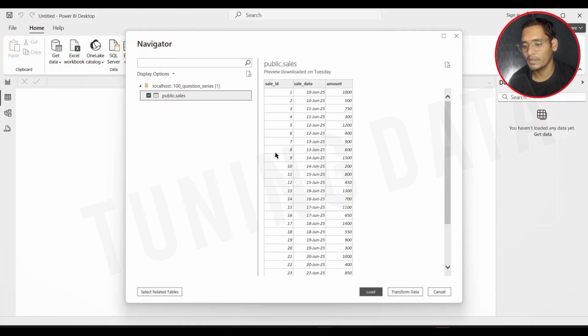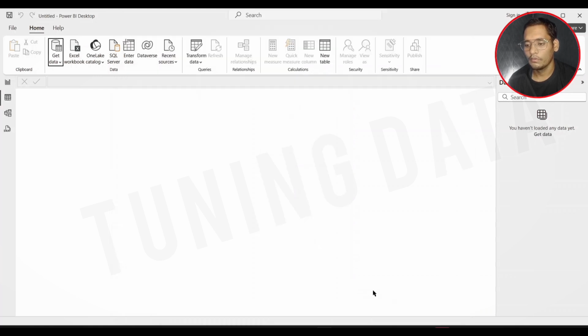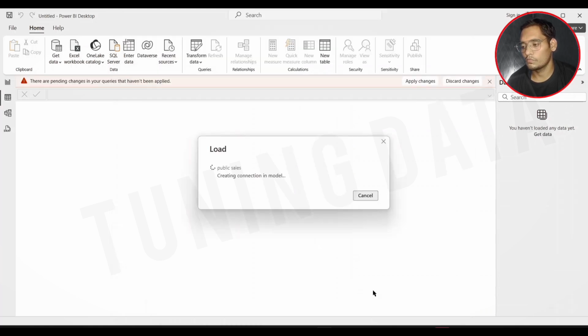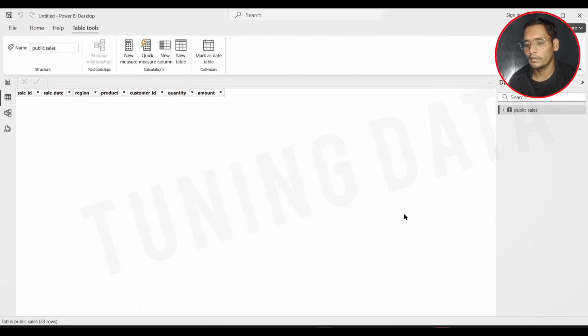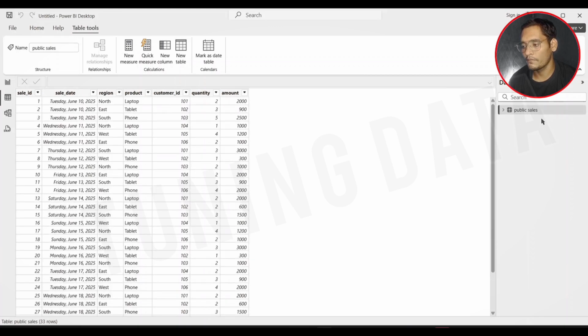So our database has been connected to our Power BI. Let's load it to Power BI desktop. Yeah, so our data has been loaded to our Power BI. We have this one table, the sales table. In this table, we have these columns: sale ID, sale date, region, product, customer ID, quantity, and amount. Okay, so this is the data that we are going to use for today's question.